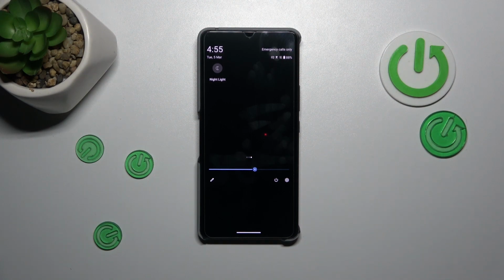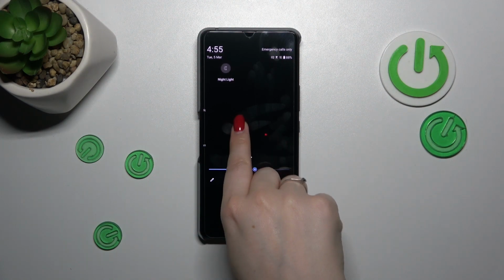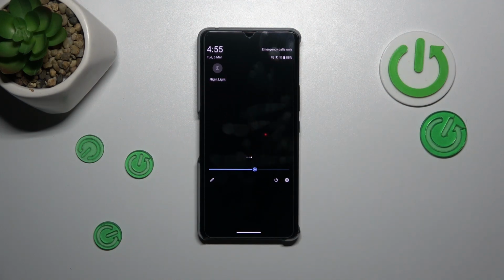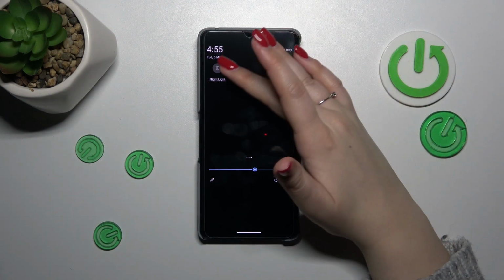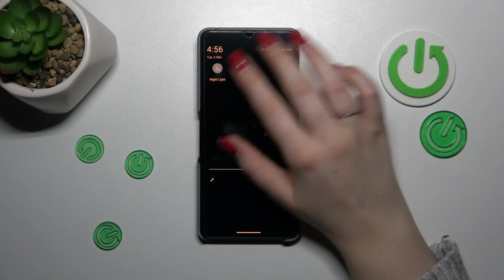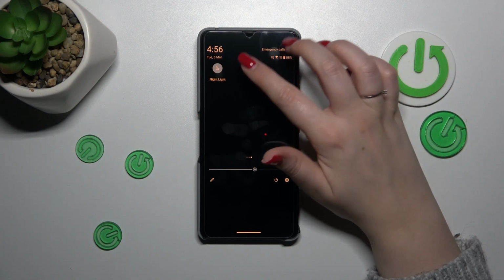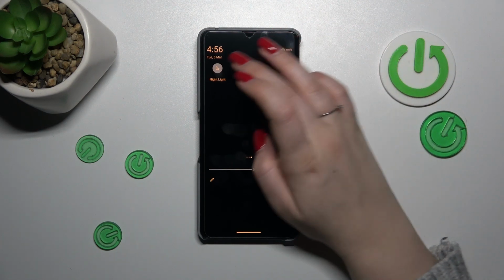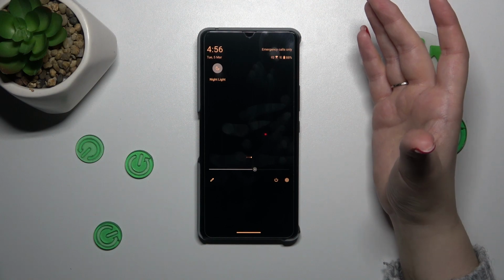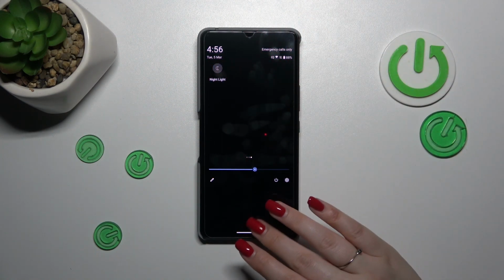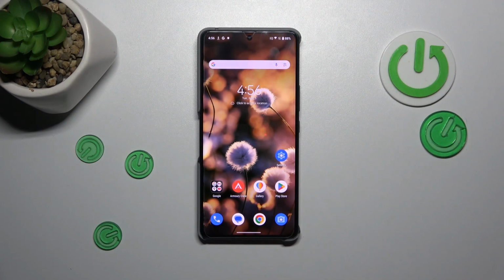So if you are not really sure about manually adding this icon here, then I highly recommend to start with the settings and just customize this night light. Your device will automatically add this icon. So all we have to do is to tap on it to apply it. We can clearly see the difference on the letters, which are not white anymore, they're really orange, and we can turn it off the same way just by tapping on the switcher.